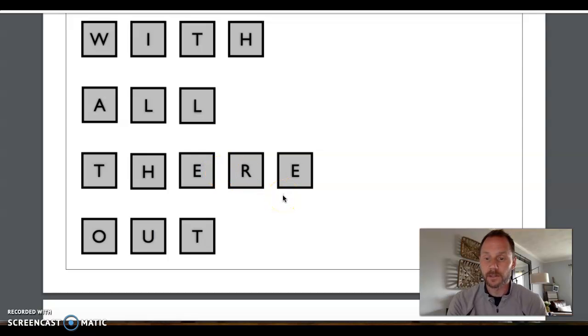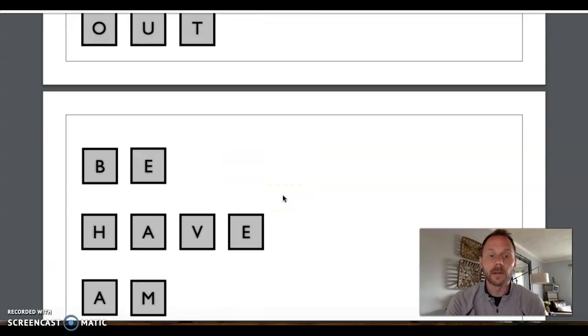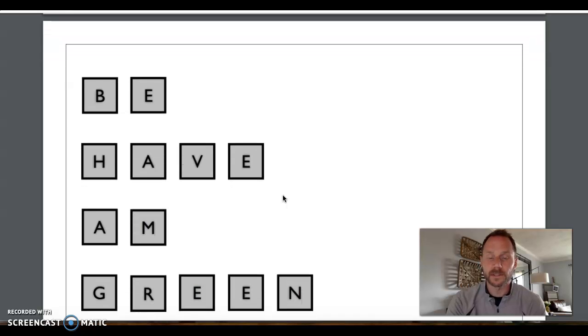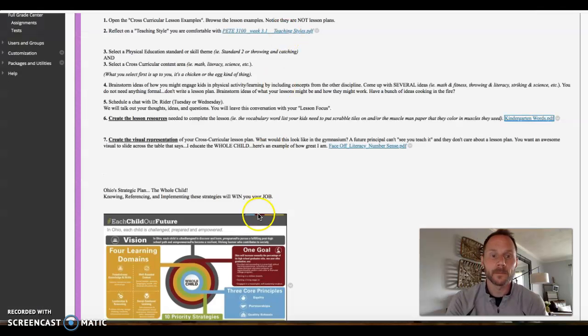Does yours have to be literacy? Absolutely not. But one of the things you do in this assignment is create the resource that you would be able to bring your lesson to life. So that's the first thing. And you might need more than one. And it might not be 27 pages. You might need a couple of different things. The second thing you make for this assignment is a visual representation of what your lesson will look like.